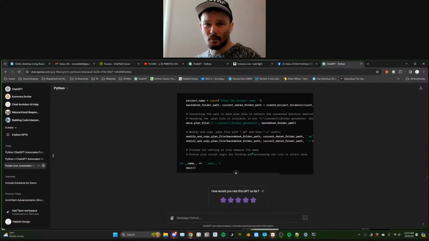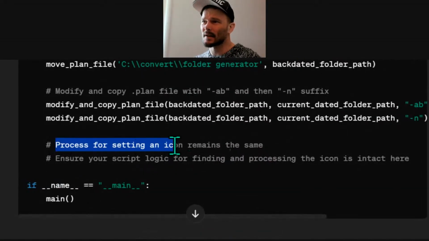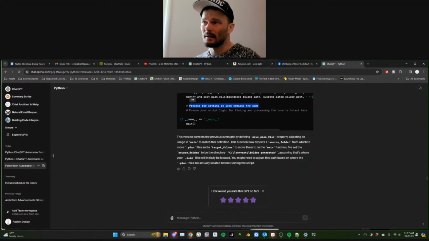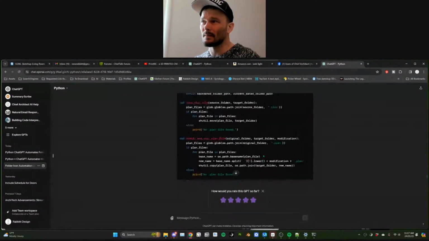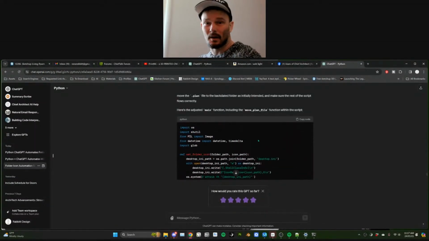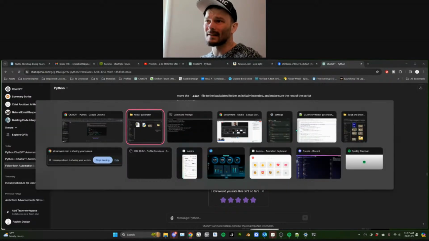Sometimes you have to read through this a little bit because you'll catch stuff like this. "Process for setting an icon remains the same." I can't tell if that is placeholder text and there's missing code here or not. Sometimes you have to learn that when it gives you notes like that, it's placeholder text, meaning it's only giving you partial code. That's annoying, so you've got to tell it, don't give me any placeholder text, give me the entire code.